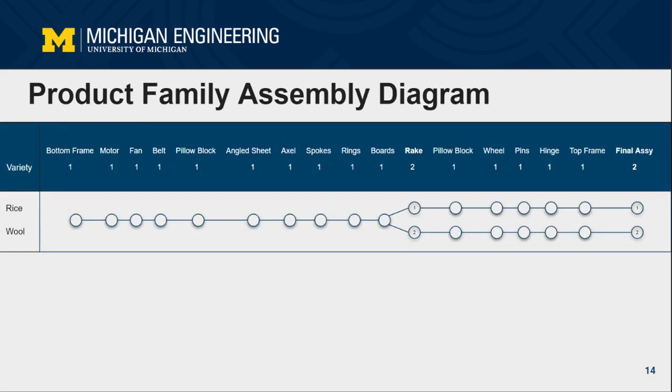This is the product family assembly diagram that includes the two variations of the rice thresher being the rice and wool variations. Differentiation occurs within the rake attachment between using nails or brushes, and it is important to note that as we optimize this design, we will aim to further delay this differentiation.